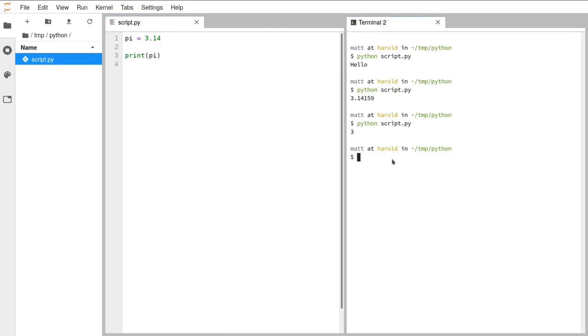So if I save this file and run the script, we see that it prints out 3.14. From the outside, it's looking basically exactly the same, but inside, we've broken it up into two parts: the part dealing with our data and the part dealing with our output.